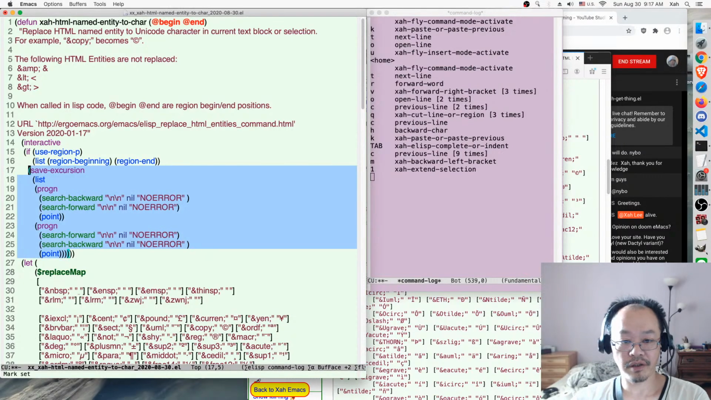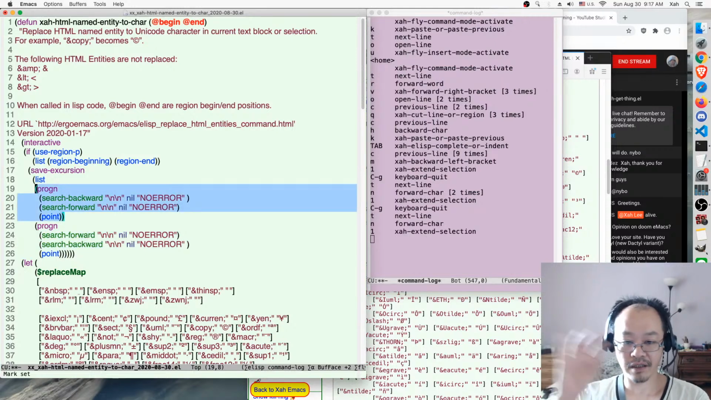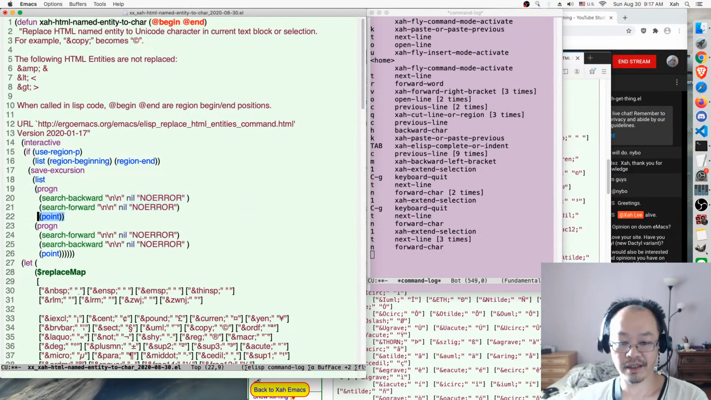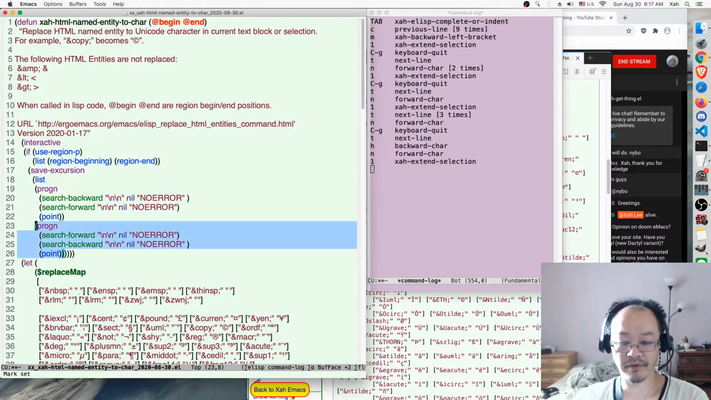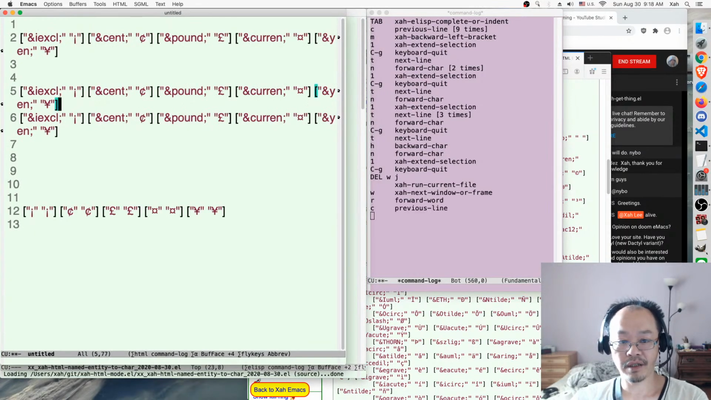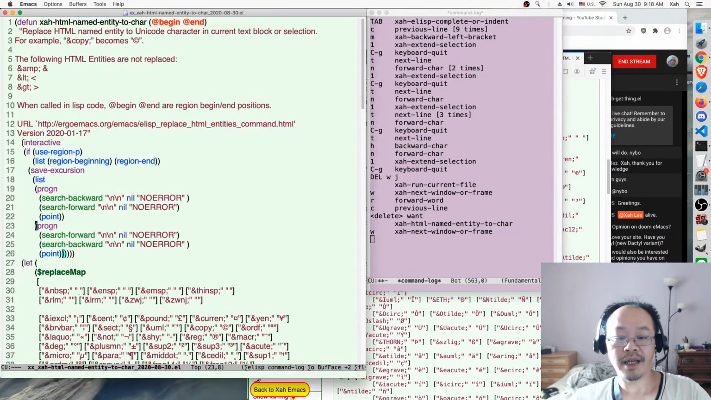If there's no region, we run this block of code, and this code is going to return a list. The first element of the list is these lines of code. At the end, it returns a point, and the second element of the list is this line of code. Okay, run the code, eval buffer, back to HTML. Let's call the command. Fantastic, it works. Okay, so that's one modification successful.